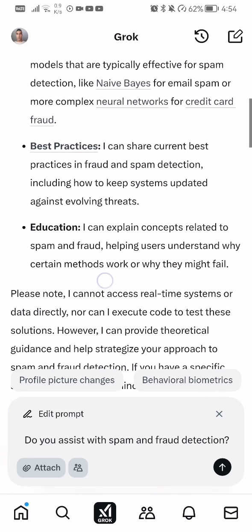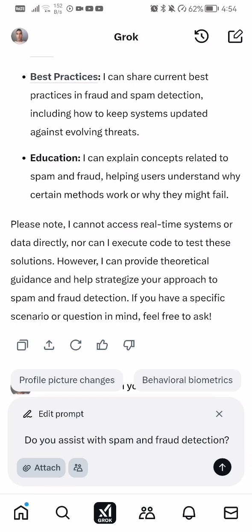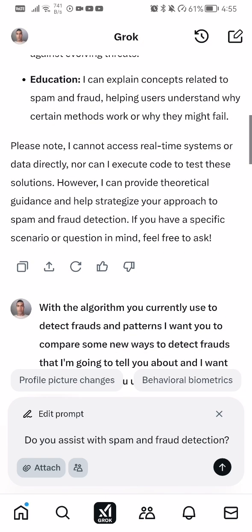Best practices. I can share current best practices in fraud and spam detection, including how to keep systems updated against evolving threats. Education. I can explain concepts related to spam and fraud, helping users understand why certain methods work or why they might fail. Please note, I cannot access real-time systems or data directly, nor can I execute code to test these solutions. However, I can provide theoretical guidance and help strategize your approach to spam and fraud detection. If you have a specific scenario or question in mind, feel free to ask.